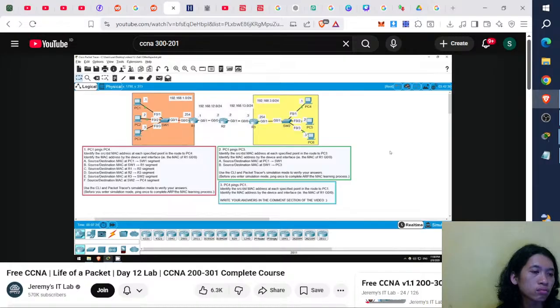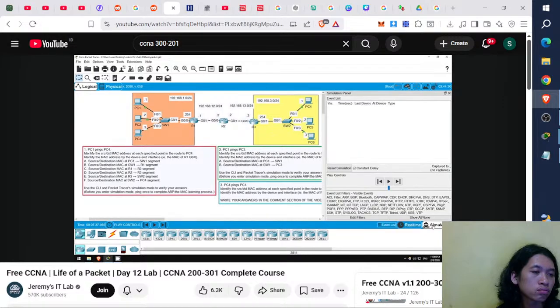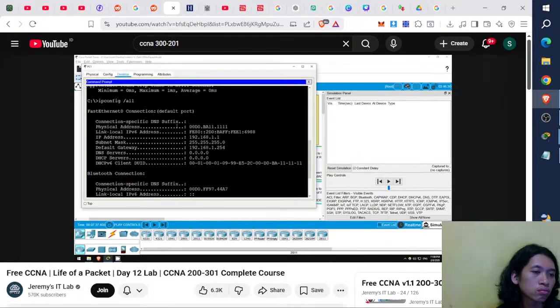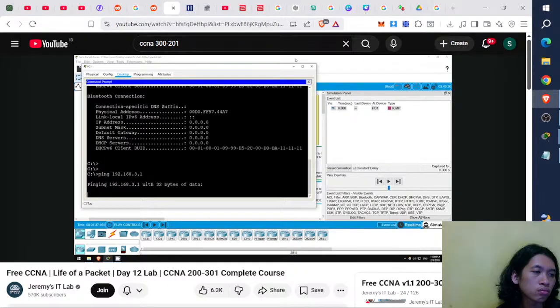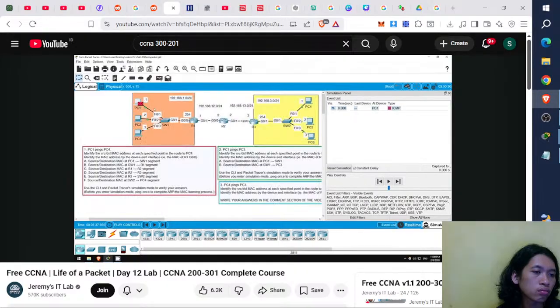Now let's actually confirm by using simulation mode. Click on simulation mode in the bottom right here. Then let's go to PC1 again, and send that ping once more, 192.168.3.1. Here's the ICMP packet. And I'll hit this arrow once, so it is sent to switch 1.